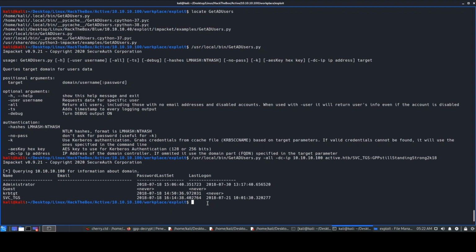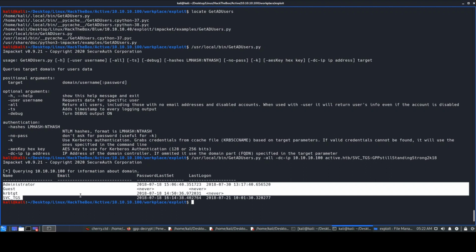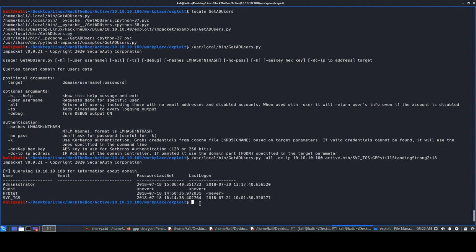So if there are any users which have the service principal name set, we can try an attack called Kerberoasting. Let's look into it first. Before that, you need another impacket tool. While doing this box, we use multiple impacket tools, right? That's why impacket is very useful.